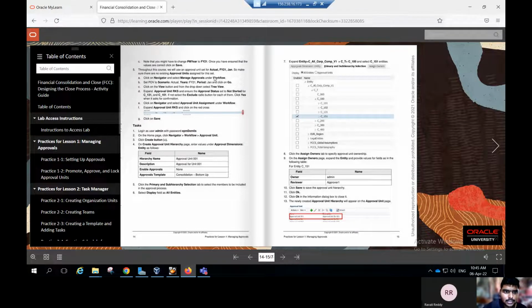Upload unit send for this set. Click on the navigator and set the managing approvals under the workflow. You should check the approval unit you have created based on selecting a scenario actual, and year is FY21, period is Jan. If you want to recreate it, you can remove the approval unit. Now I will show you how to remove the approval unit.